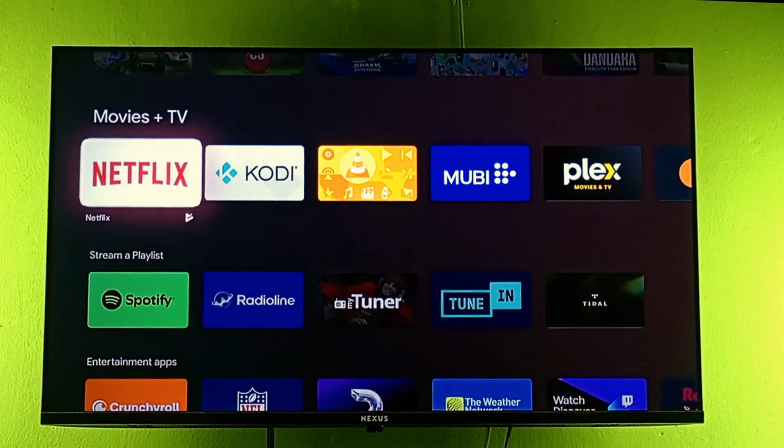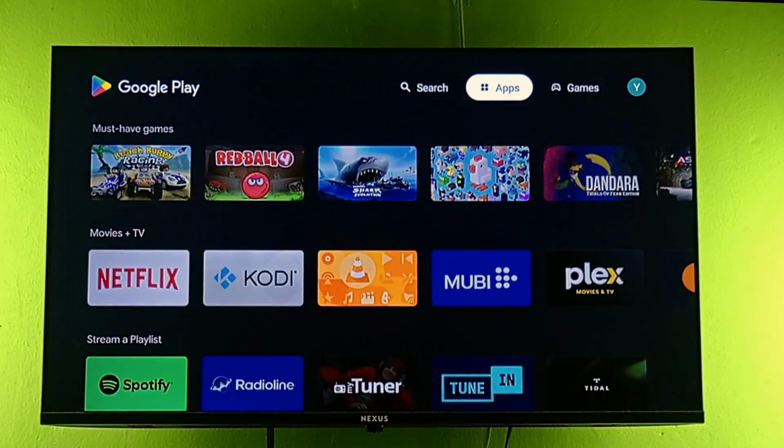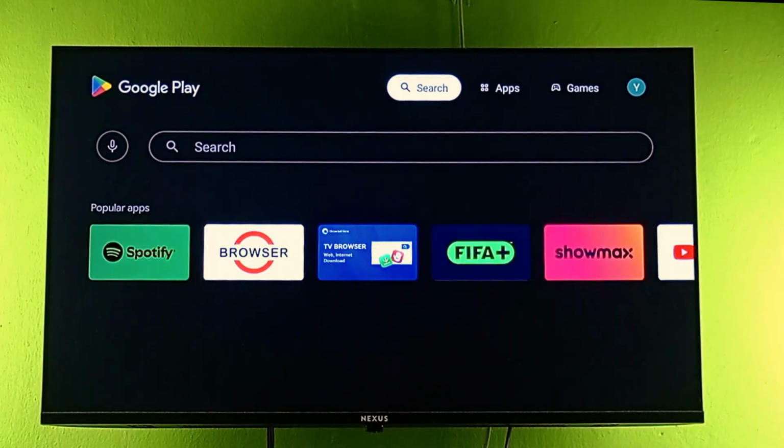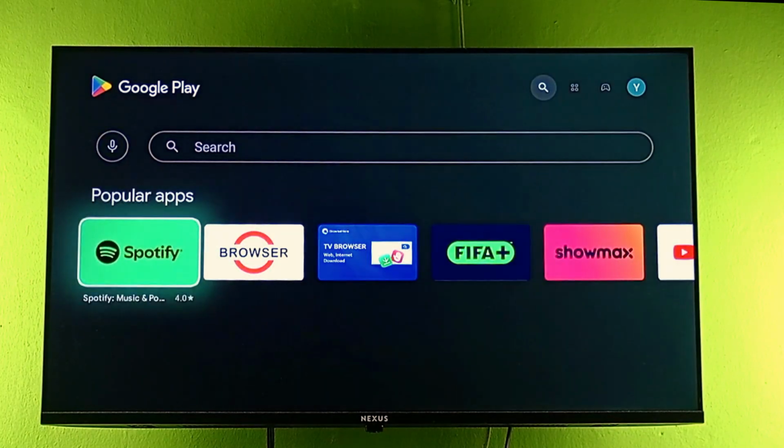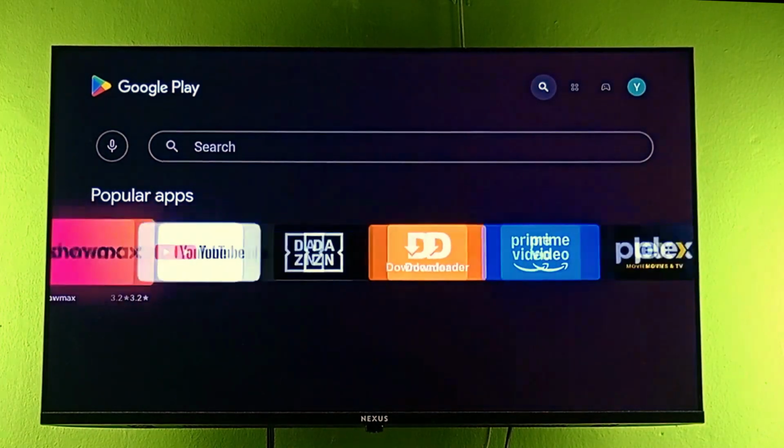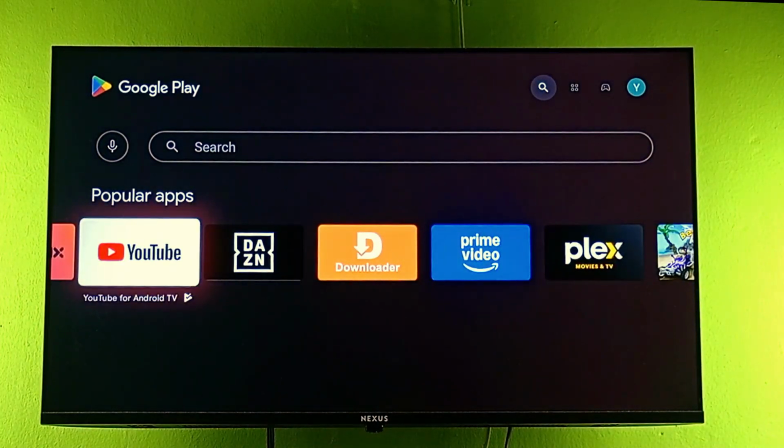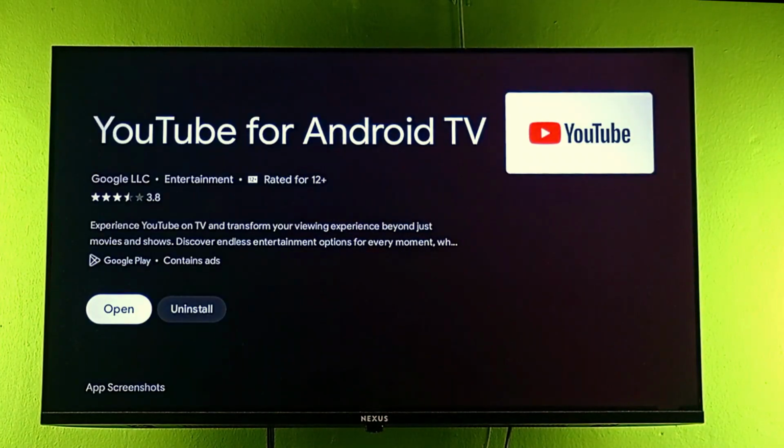However, you can go back to the Play Store right here and make use of search right here. And then go ahead and search for any apps that you want to update in your Google Play Store. Let's say, for instance, I want to update my YouTube app right here. So go ahead and click on OK. Then you are here. If there is any update for the YouTube app, go ahead and click on update. But as at the time of making this video, all my apps are fully up to date.